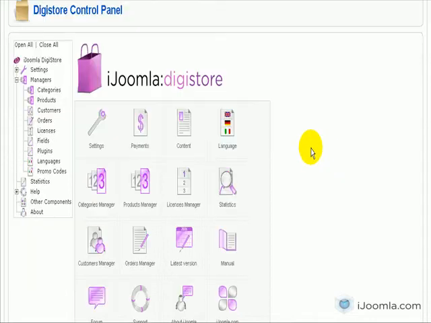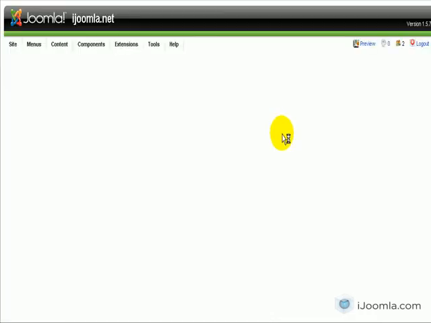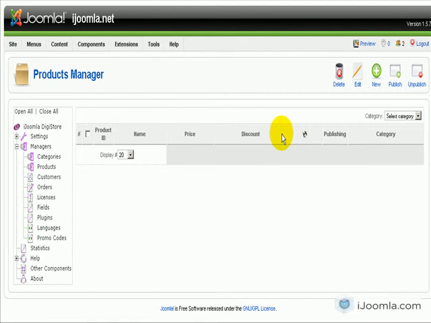And we're going to start with a shippable product, something that you need to ship. Now, iJoomla DigiStore is very basic when it comes to shipping. We will be adding and enhancing this feature in the future, but right now it's pretty basic. So it also means that it's very, very easy. We're going to click on New.